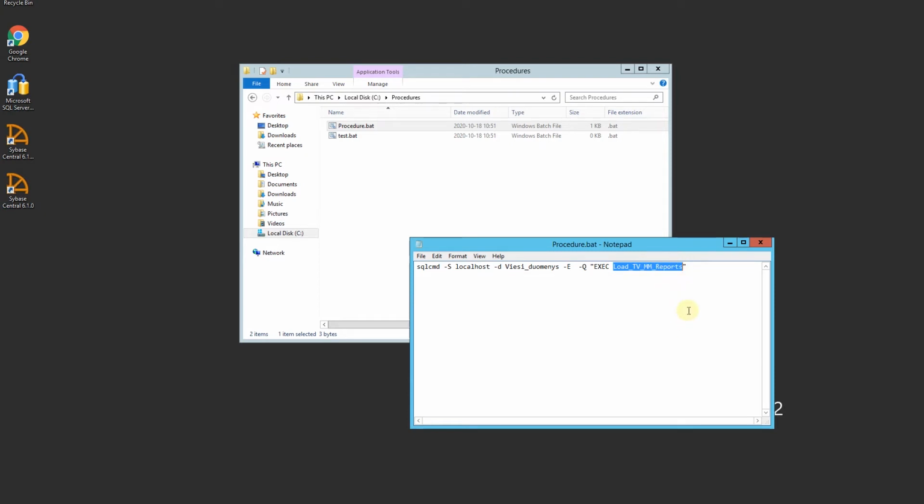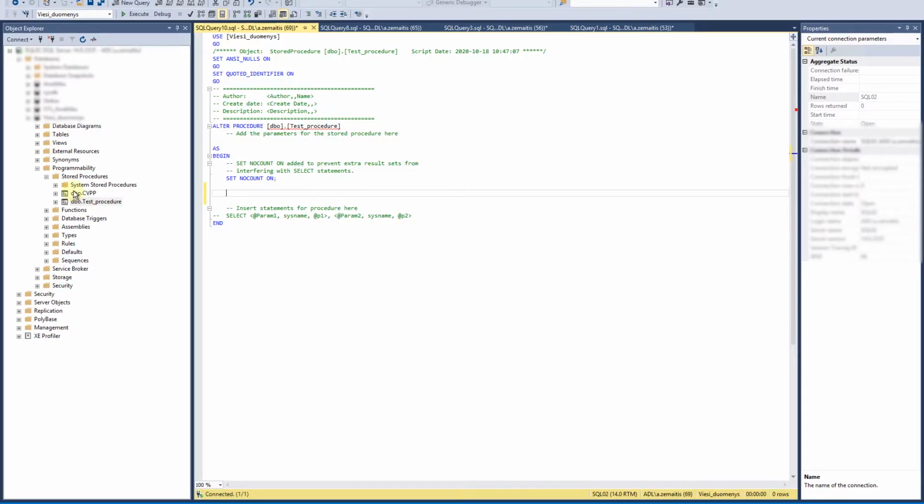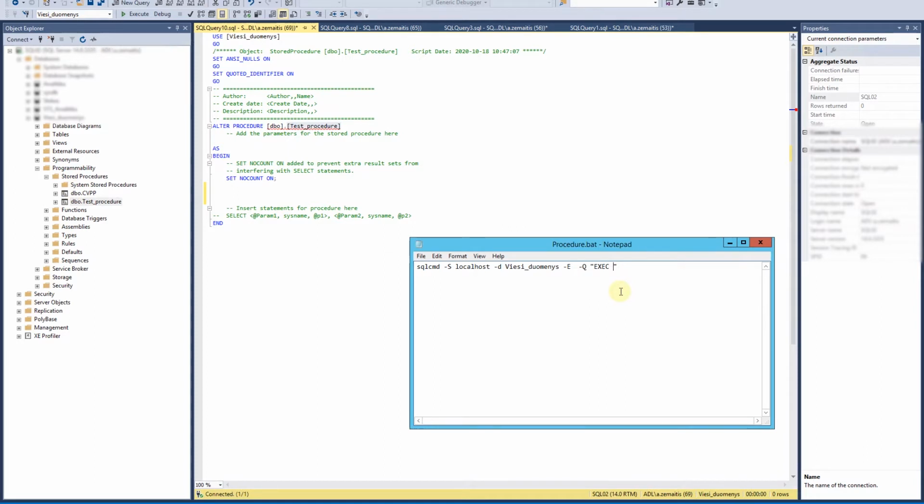Again, let's check what procedures we have in here, and we have test procedure. Actually, we can copy the name and paste the name. Let's delete the brackets. But that's not all. We can add some additional parameters. I will not go through all of them, but there are a couple more. Let's just add that a log file would be logged once the procedure is run.